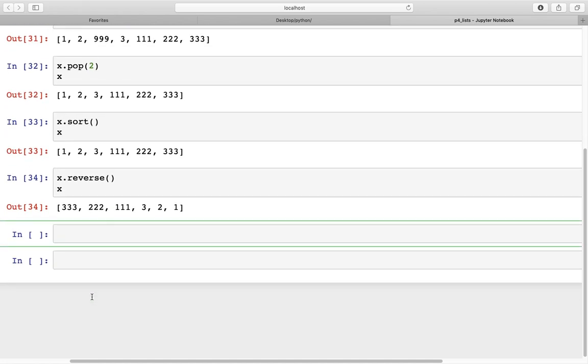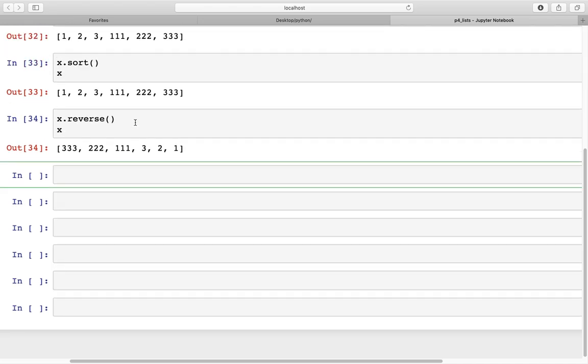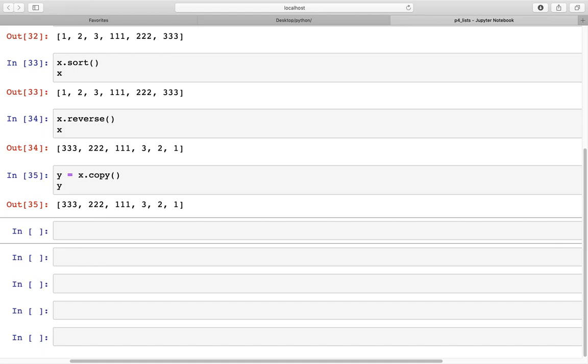Then there are a few more items. There is a copy item. If we have a list and you want to make a copy of that list, you can do this. Now Y has the same elements from that list and it's a copy of that list. So if you do anything to Y, it's not going to affect anything in X.